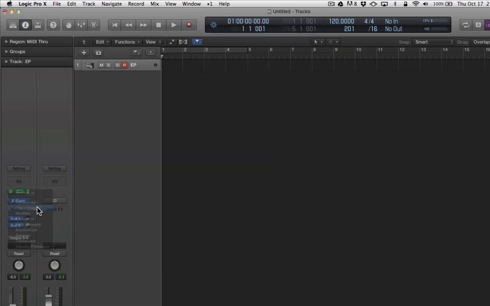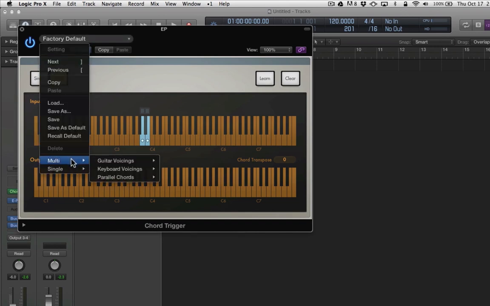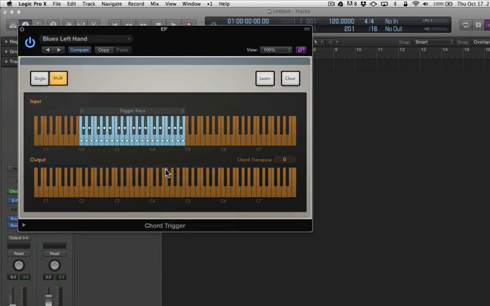The chord trigger plugin allows us to trigger a chord by pressing a single key. The top keyboard displays incoming notes, and the bottom shows what is being sent out to the instrument. When in single mode, the plugin plays the same chord transposed across the trigger keys. When multi is pressed, a different chord can be set for each individual trigger key. Try out some of the presets for practical examples. Custom chords can be entered by clicking in the output keyboard or by activating Learn and playing a chord on your controller keyboard.